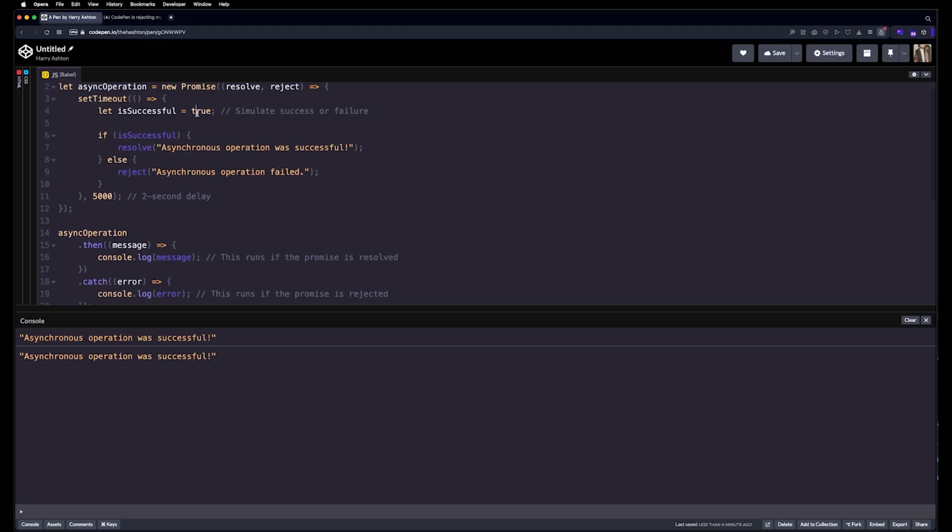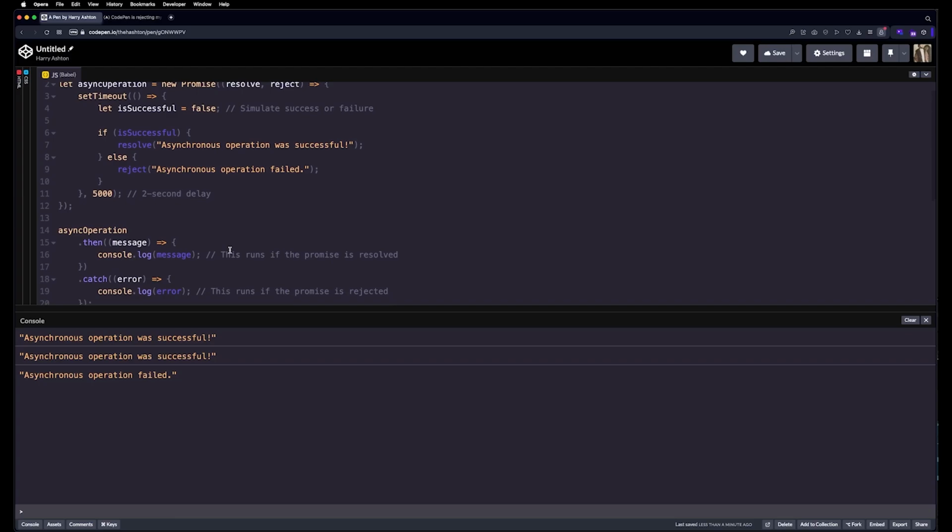And after 5 seconds, we can see that it was successful. Brilliant. And then if we set this to false, and then we wait 5 seconds, so we're counting 1 Mississippi, 2 Mississippi, 3 Mississippi, 4 Mississippi, 5 Mississippi, and then we can see that that has returned as a failed operation with a 5-second delay. Excellent. So promises provide a cleaner and more robust way to handle asynchronous operations compared to traditional callback functions, making code easier to read and maintain.